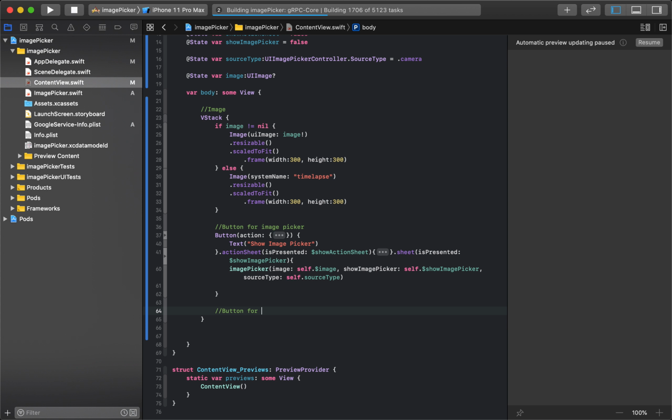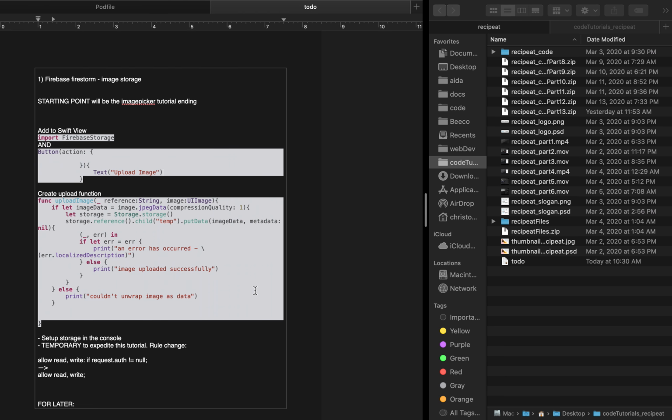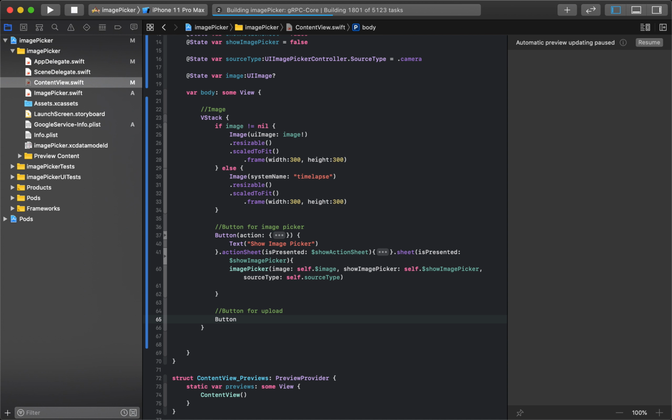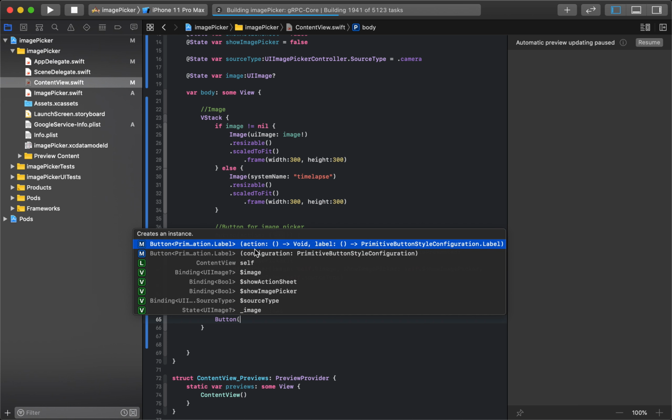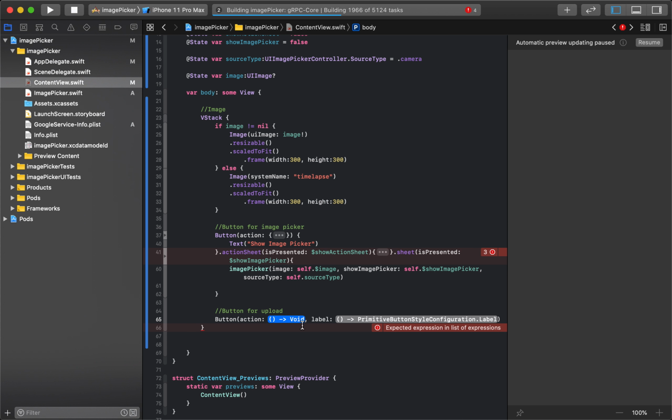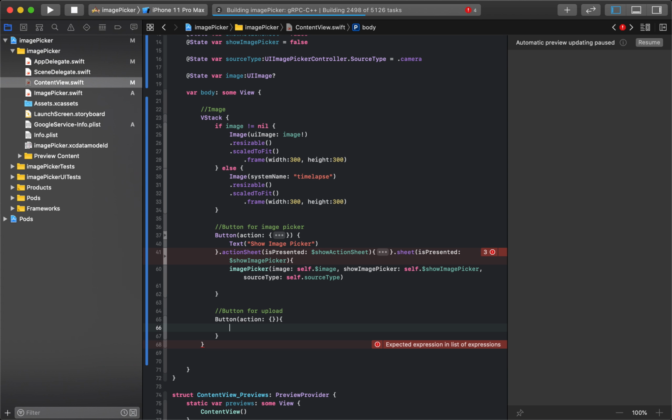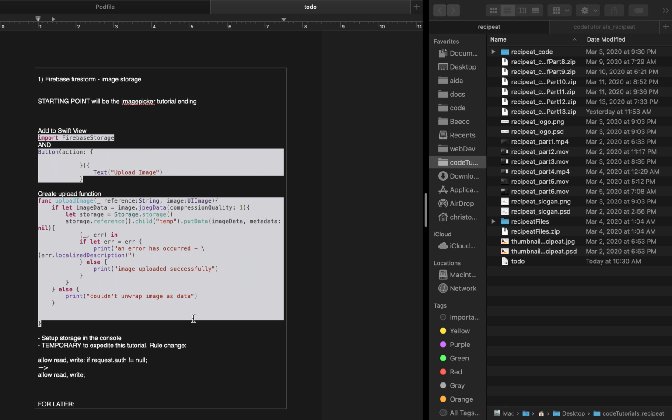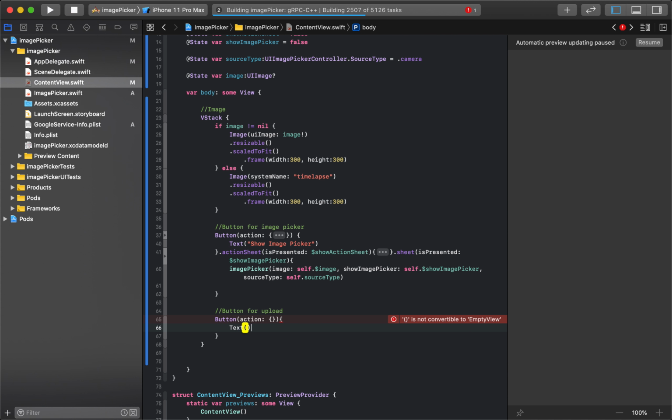Button for upload. Okay. So let's go ahead and make a button. We're going to need, there we go. I like the autocomplete. It's really convenient. And our action, I'm just going to put that for now. I'm going to get rid of all that. So that's going to say that. Then you're going to open and close a curly bracket, and I'm just going to write upload image. Okay.